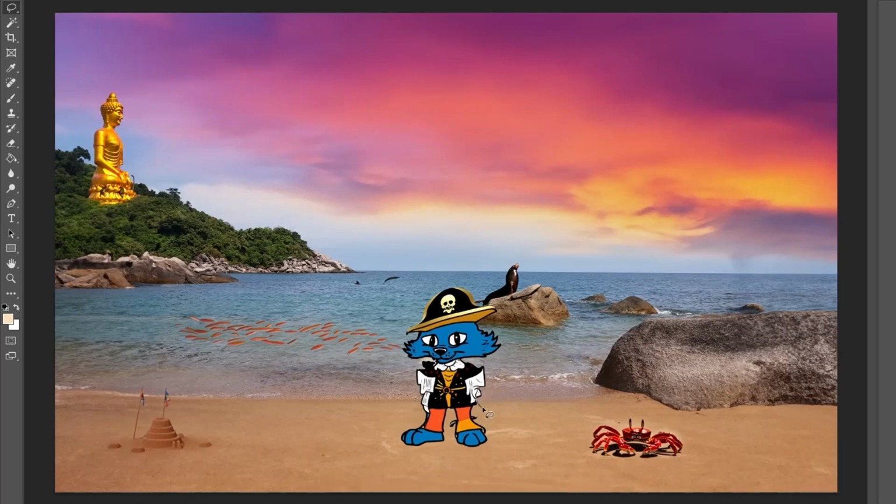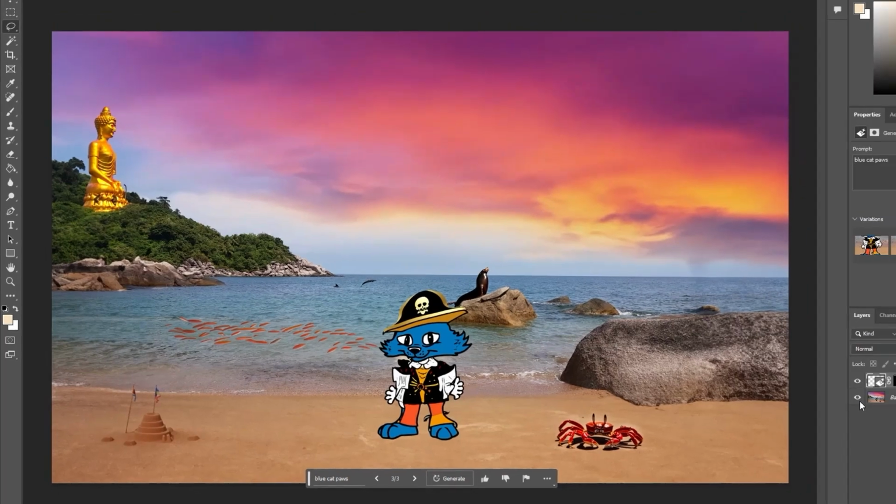I like that. Let me just try and do like blue hands here, maybe. Blue cat paws. Okay, it added paws. I don't know why they're not blue. Alright, well, I'm going to try and wrap this up.